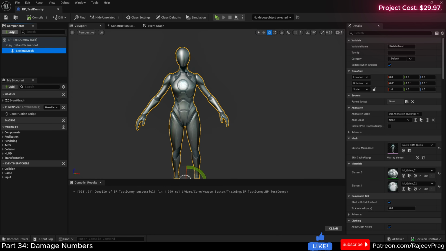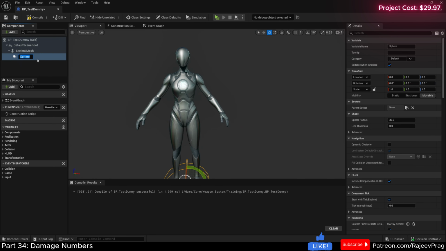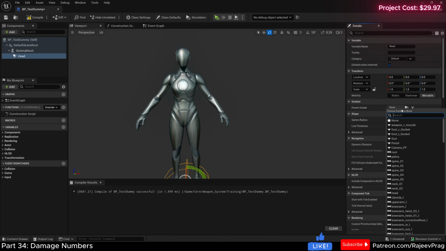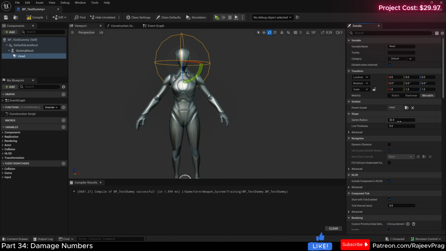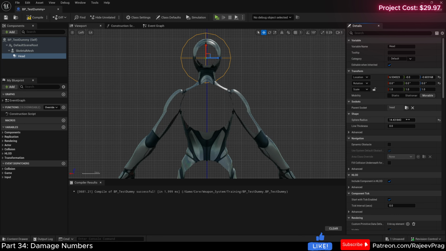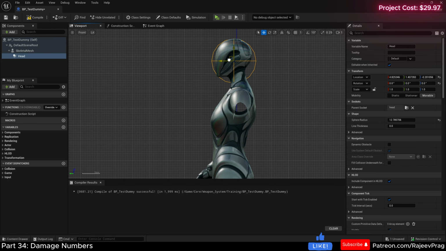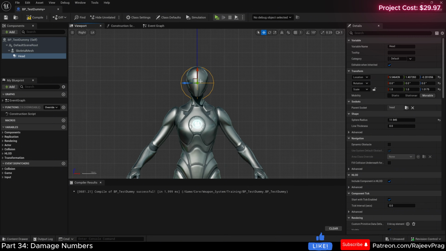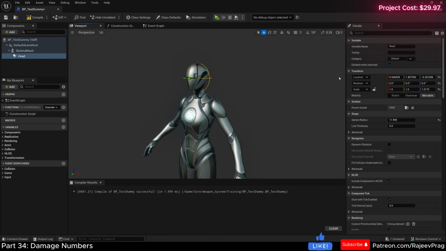So select the skeletal mesh, and then I'm going to add in a collision, and this is going to be a sphere collision, and I'm going to name this head. I'm going to first select the sphere collision here, and then for the parent socket, I'm going to attach it to the head of the skeleton, just like that. Now reduce the sphere radius until you get a good fit around the head. Make sure that this radius covers the head and also the neck of the player. This will do the trick.